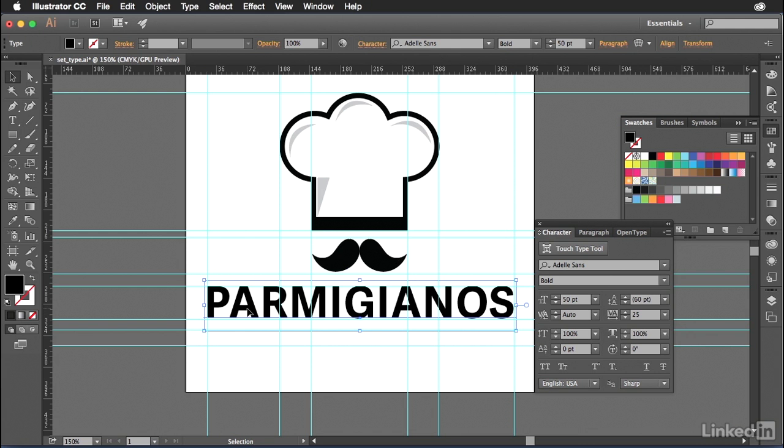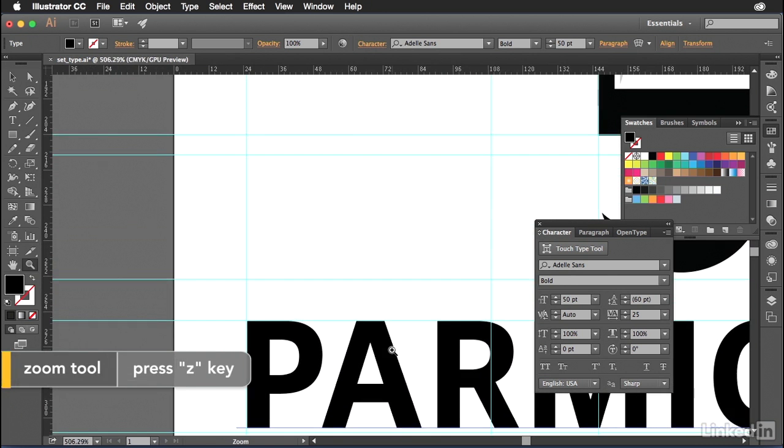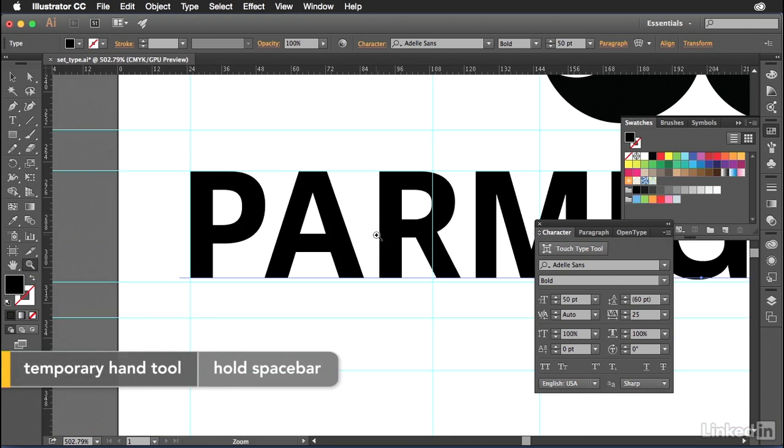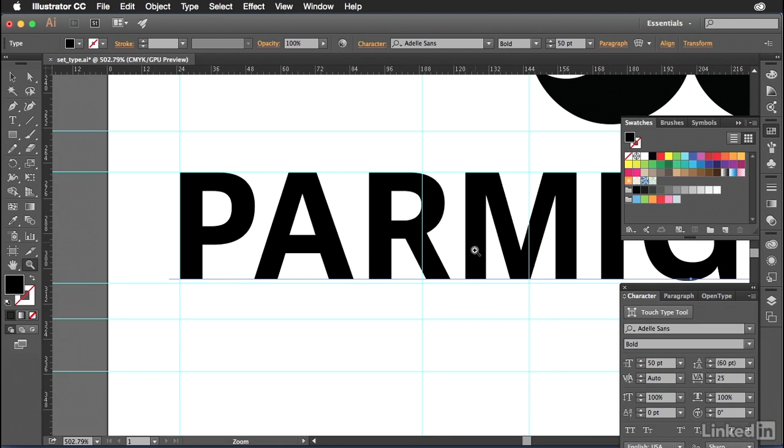Now, once we apply tracking, that's a big sweeping change to the whole word or the whole phrase that we're working on here. But there are little problem areas that we need to address. For instance, let me switch to the zoom tool here for a second, press the letter Z, and then I'll zoom in right here on the text. And basically, I want to go through and make sure that individual objects inside of this text area are not closer to one another than others.